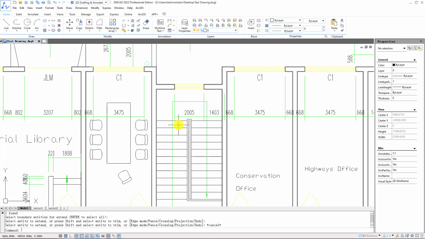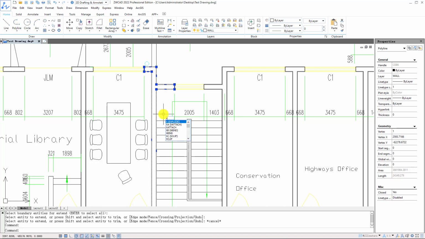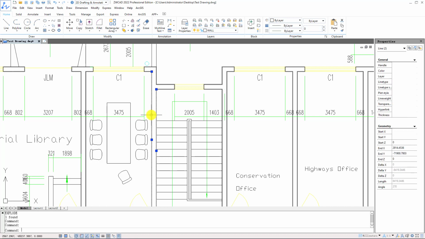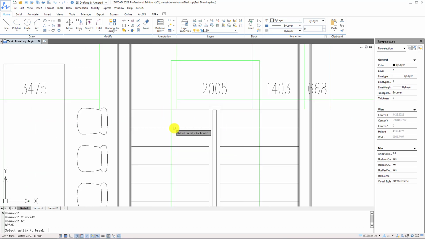To break selected component object, for example, the walls, we can input shortcut key X to break the walls into separate components. With shortcut key BR, we can break the selected entity between 2 points. Choose an entity. This also specifies the first point on the entity. Then, specify the second point on the entity. ZWCAD will break the entity between these 2 points.